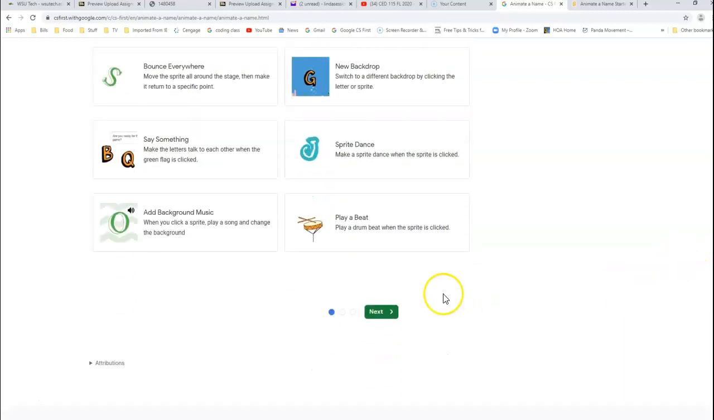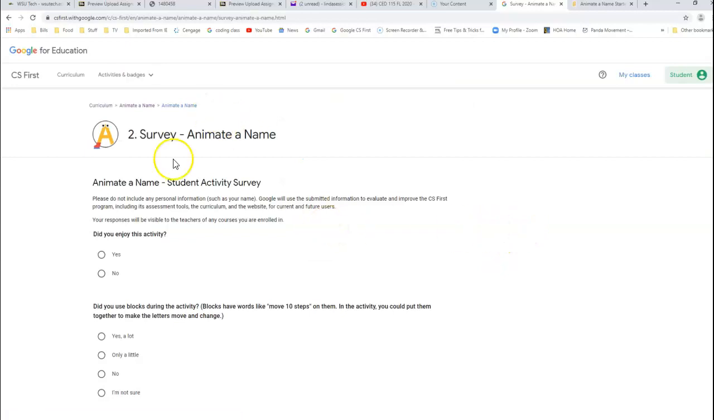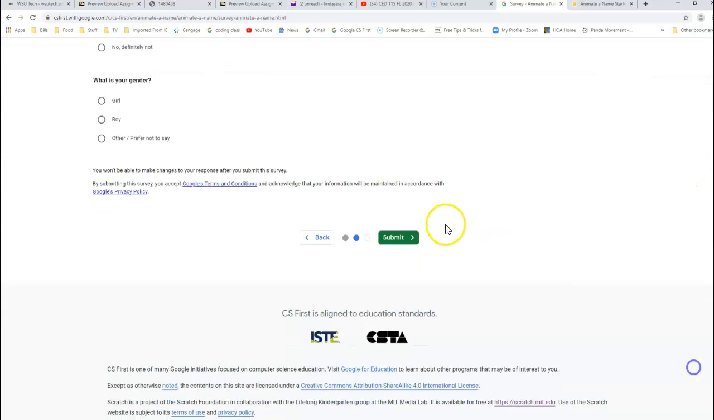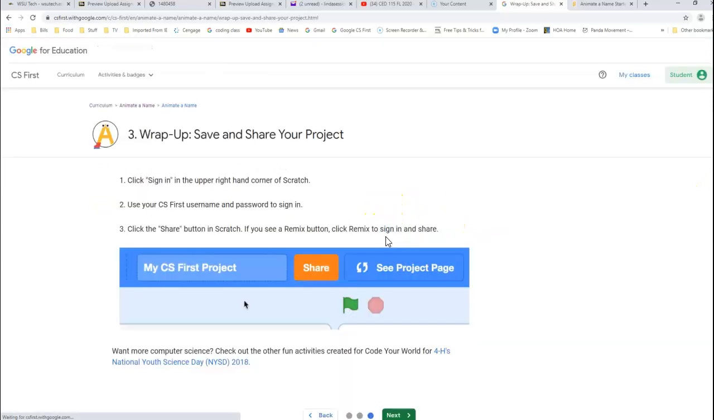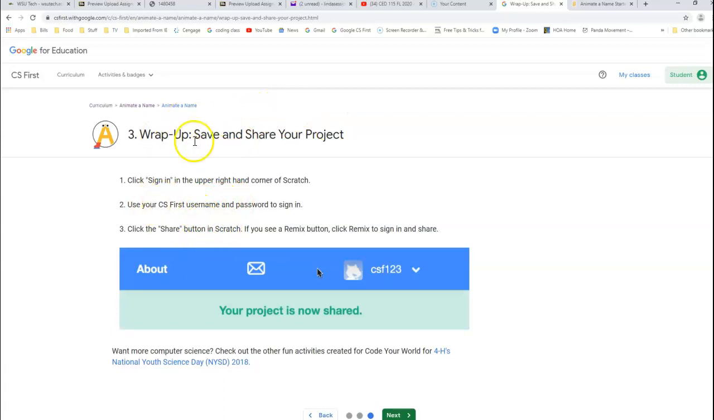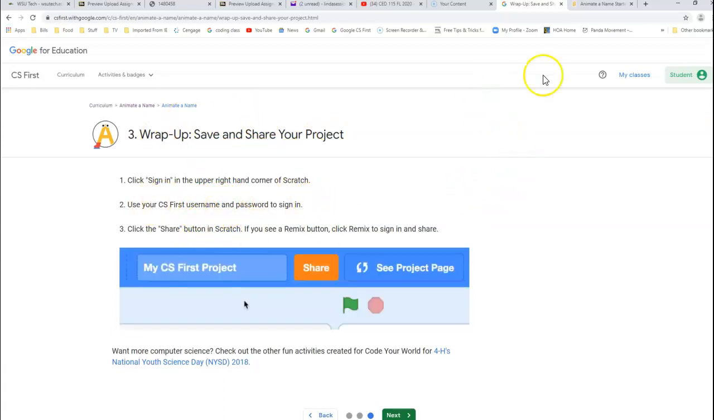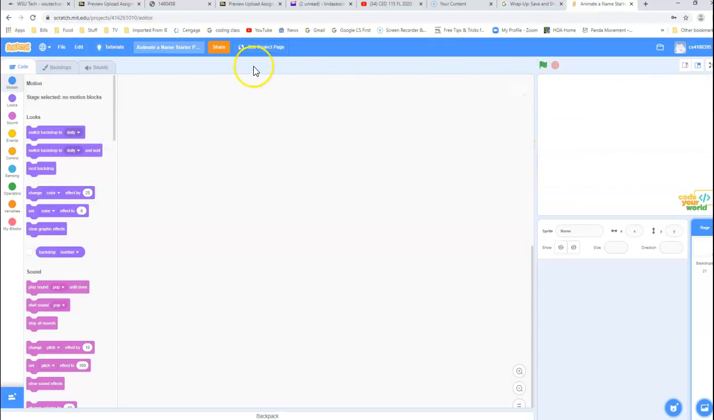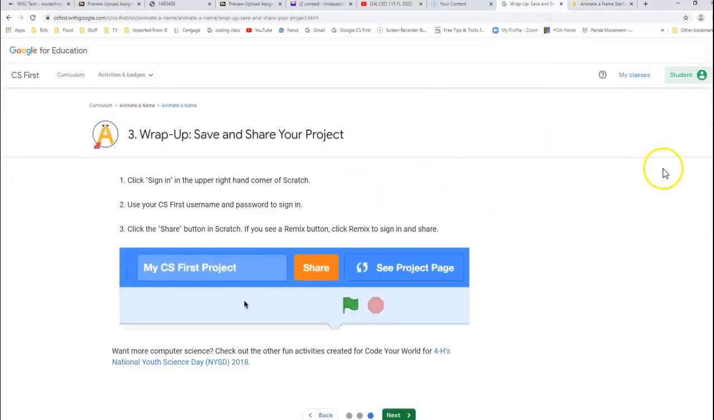And once you have it all done, you're going to hit next. And then here's a survey. Again, it's just a little thing. And then you're going to submit. Okay. And then wrap up and share your project, which I've already had you do. Sign in and you share it. So once you've made your project, you're going to share it. And you're going to have it all done.